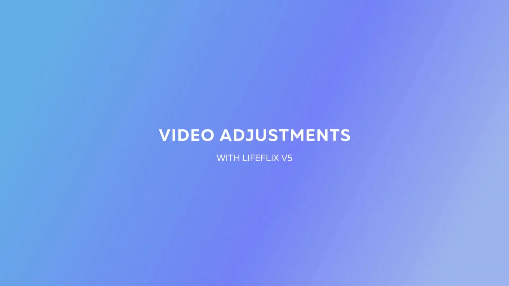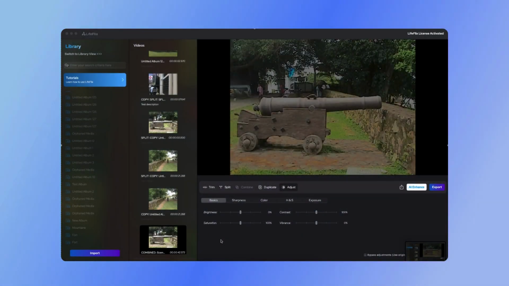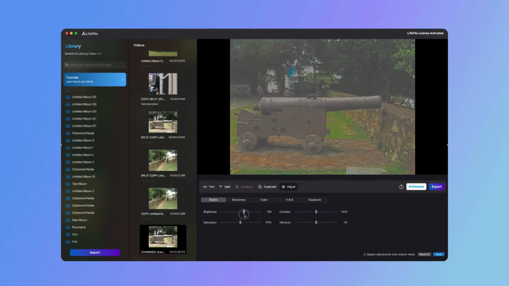Video adjustments with LifeFlix V5. As you can see, the video adjustments section offers numerous options to refine your video.